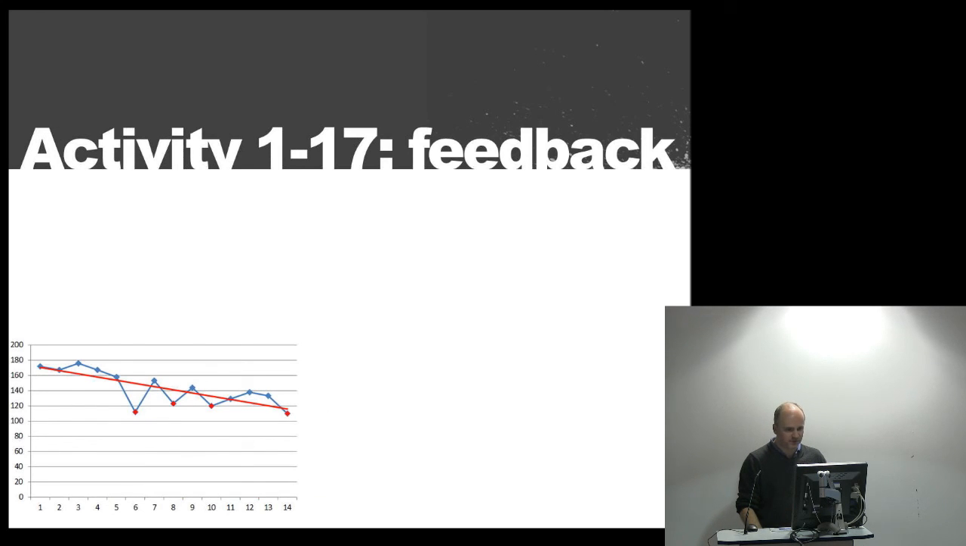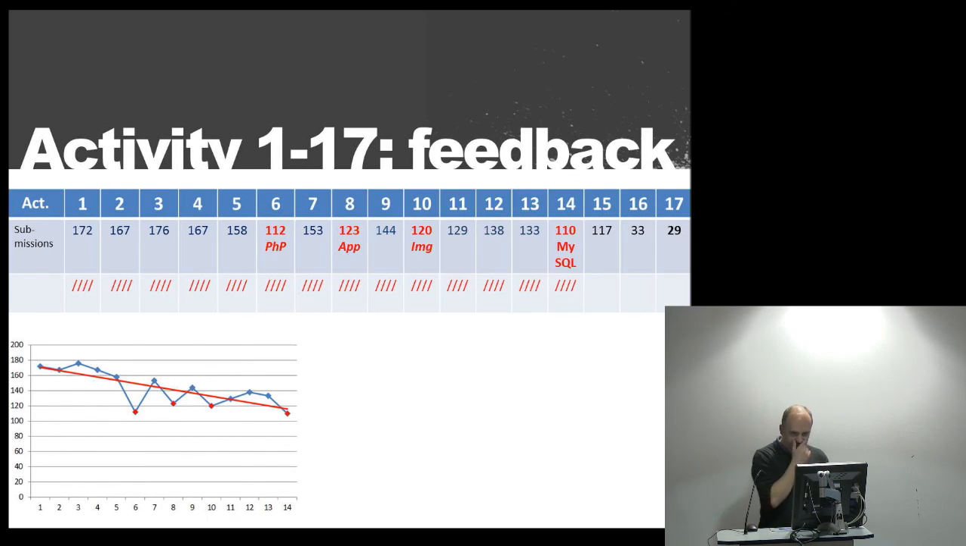Okay, so a bit of feedback regarding the activities. As you can see, the curve is not great. Every week we have fewer submissions. I've highlighted some red dots. Okay, so that's the submissions for, I would call, the most technical activities. So the first drop was the PHP activity.